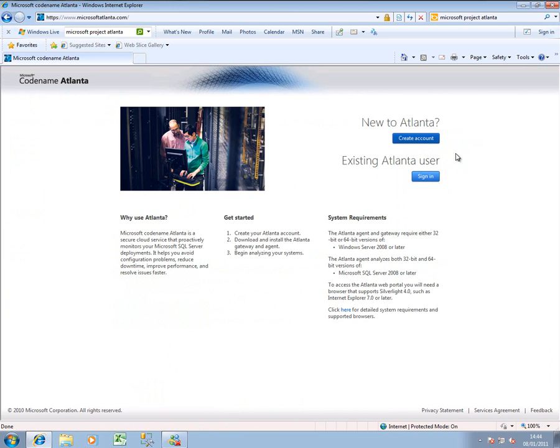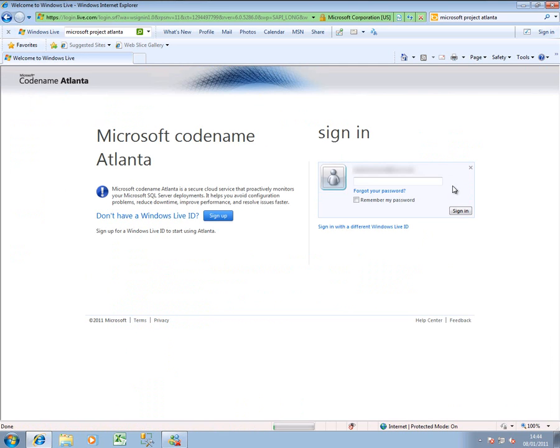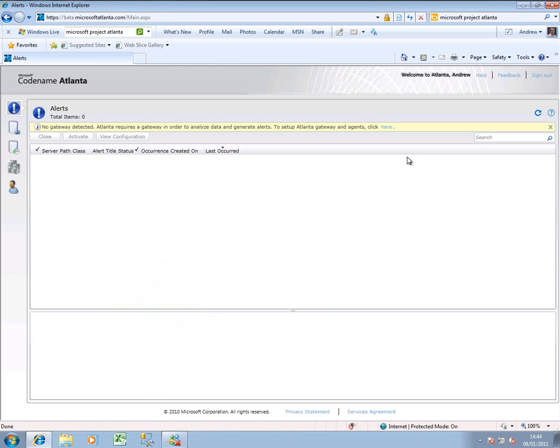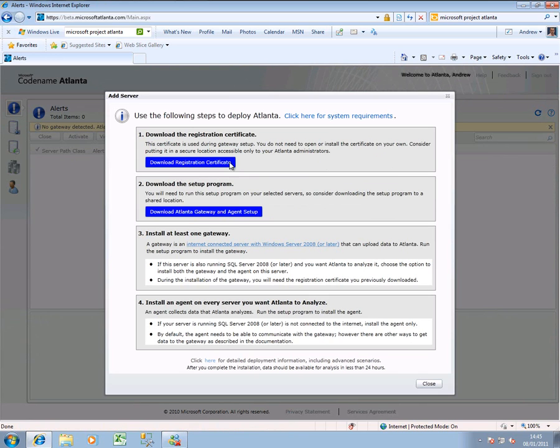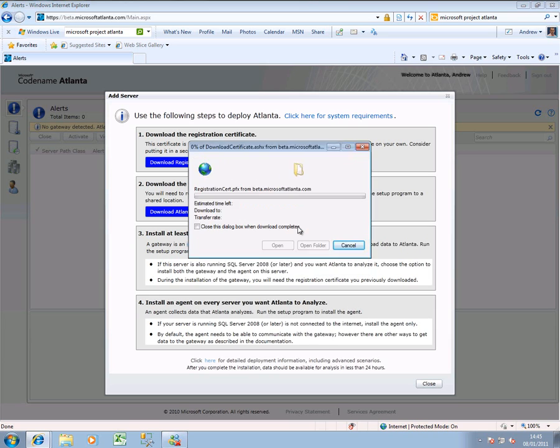If you're a new user, you'll need to create an account. I've already got one set up, so I can just sign in. Although I've used this before, I haven't actually done anything with it, and before I can start to use it, you'll need to go through these steps. So I need to download the registration certificate, which I can do now.